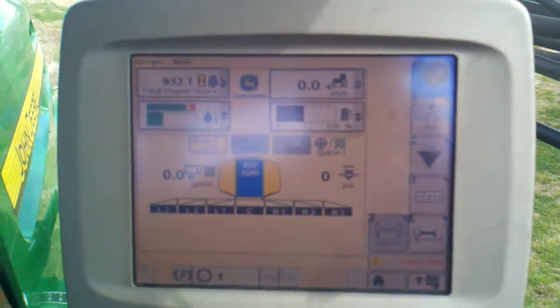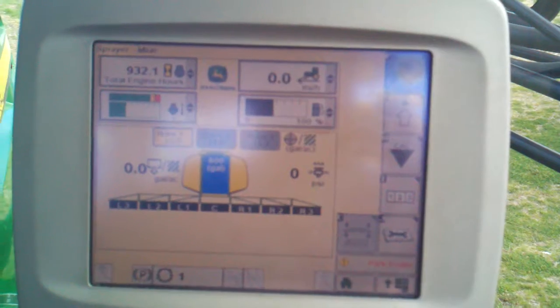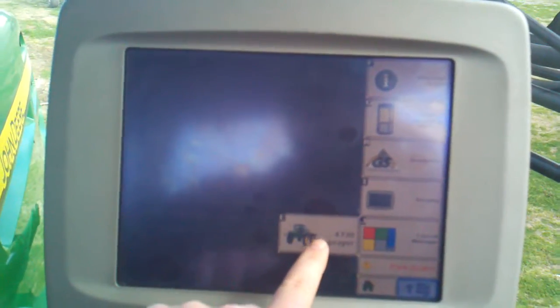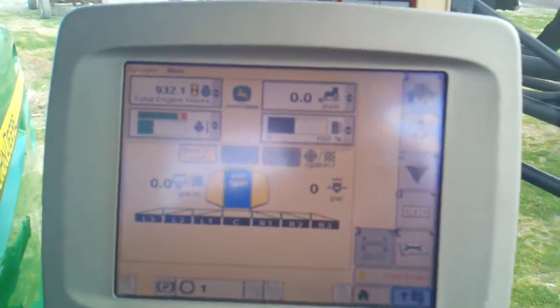Setup of a 4730 sprayer. To get to our sprayer screen, hit the menu button, go to our 4730 sprayer icon, select this icon.